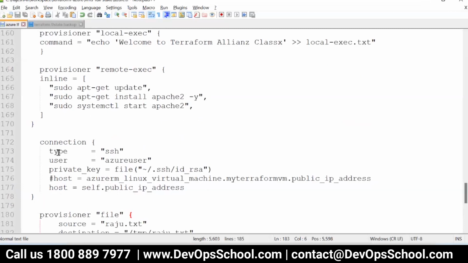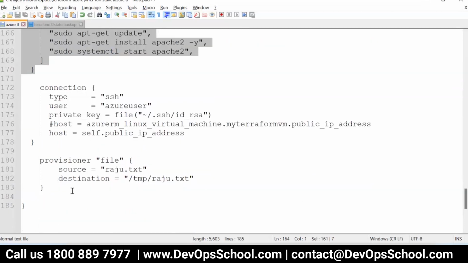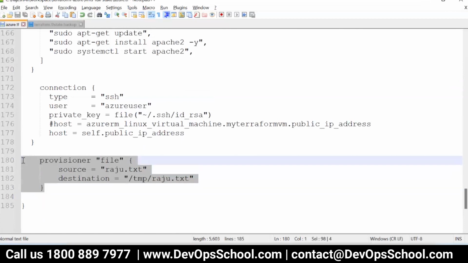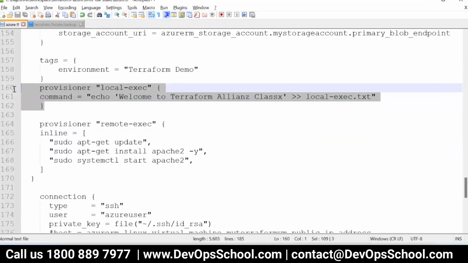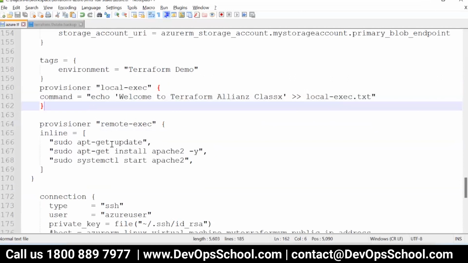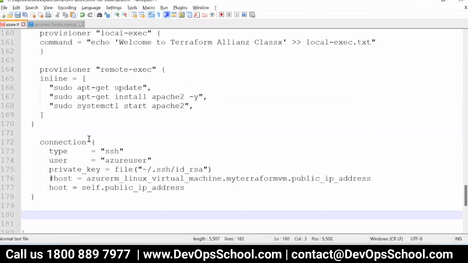First thing, anything you want to run in the remote machine, you can use this one. Any file copy you want to do from your laptop to the VMs you created, you can run this one. And finally, any local exec, any command which you want to run in your local machine after the VM creation, local exec. Are you comfortable, all of you? This one, all of you?